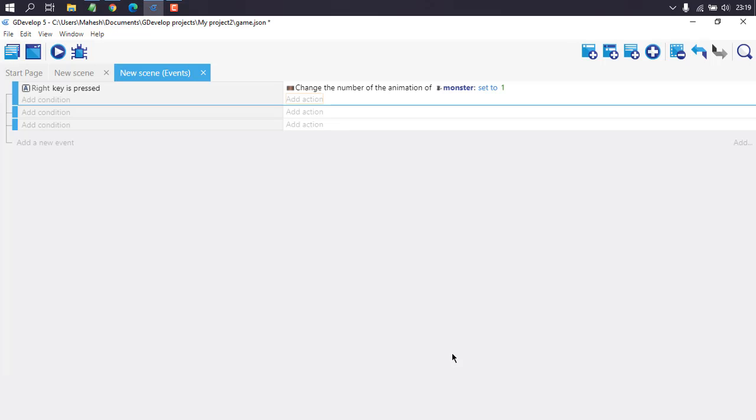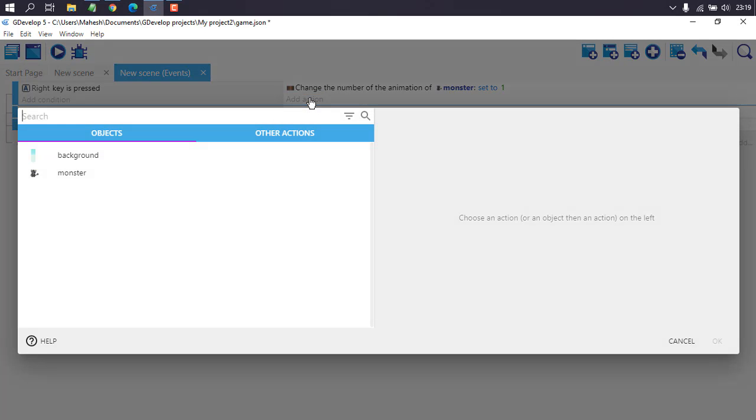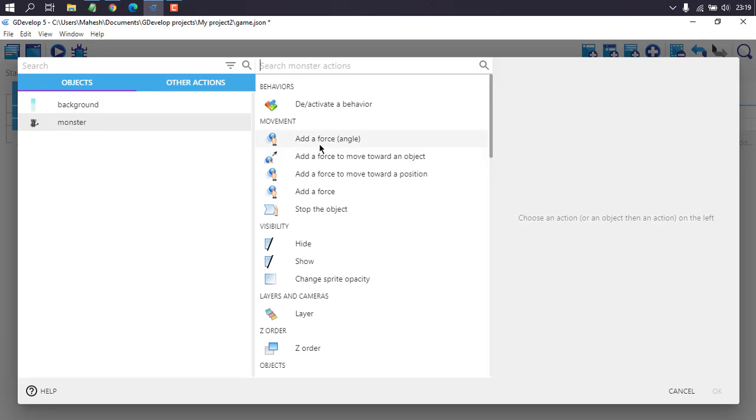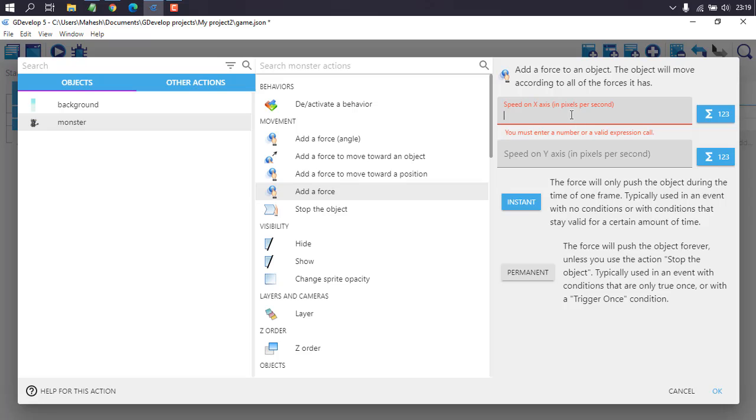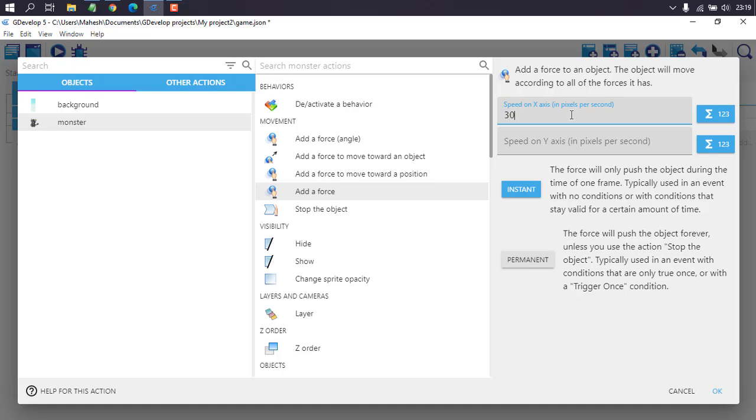Okay, also we want it to move, so let's say add force, right, for, let's say, x-axis for speed of 30, and it should move instant. We haven't defined any y-axis movement, so we'll keep it blank. Click OK.